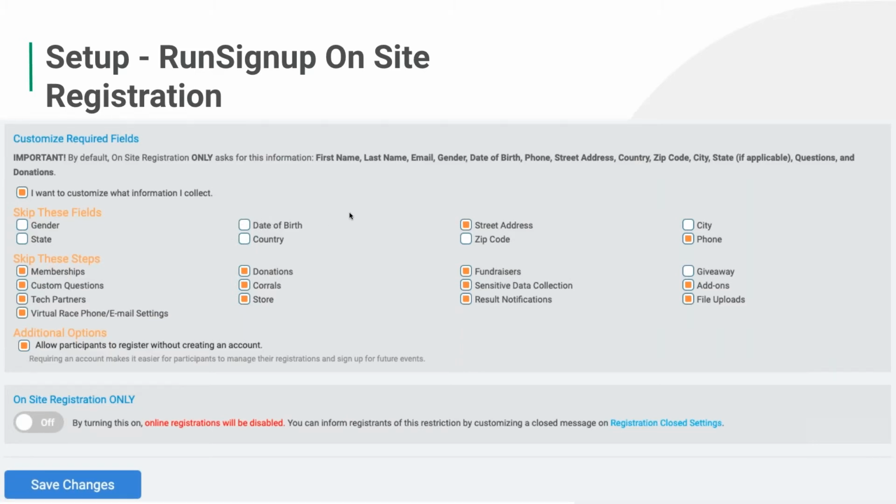Same goes with email. Now, personally, for me, as both a race director and a timer, I want that information. So I realize it takes a little bit longer to enter in, but if you don't have the ability to market to that person the following year, you're really missing out.